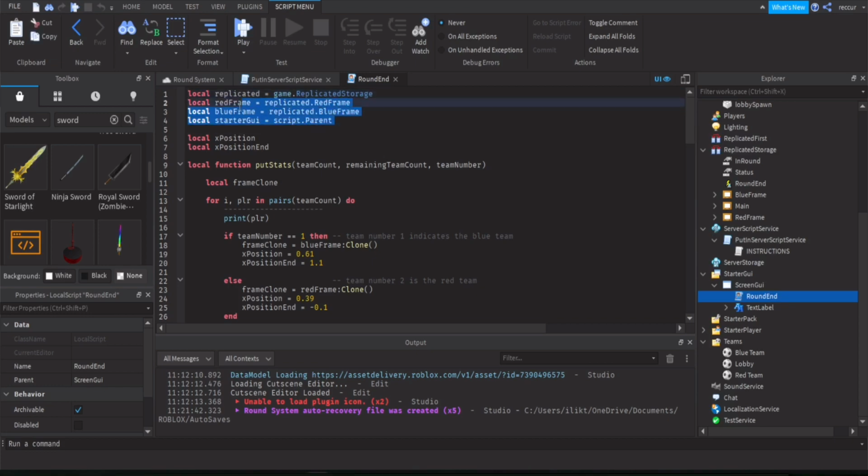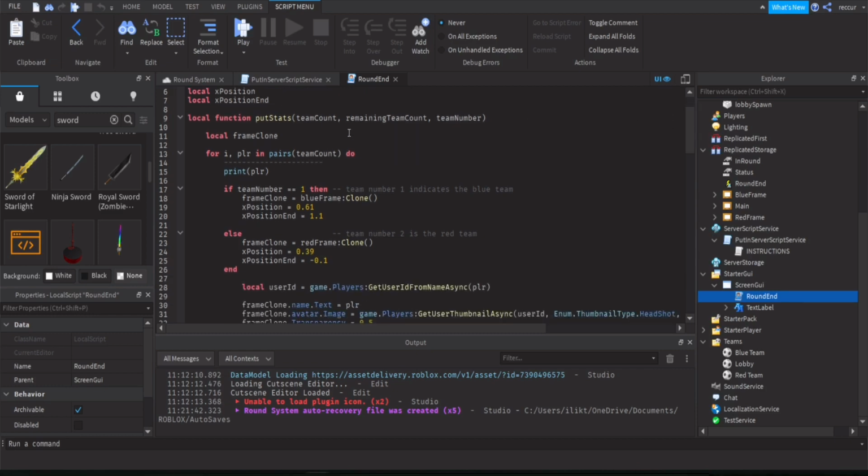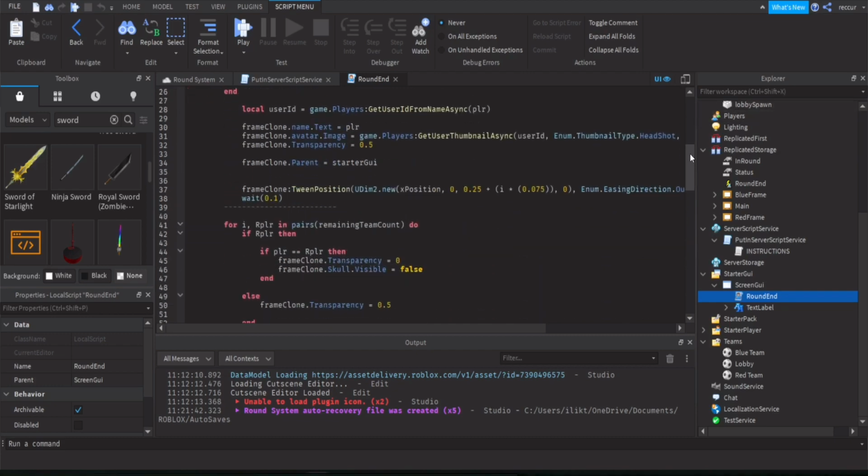So we'll just define some variables. So red frame, blue frame, starter GUI is the parent. Actually, it's not supposed to be screen GUI. I don't know why I named it starter GUI, but whatever. Replicated, and then there's also the main frame for it. So this is the function, but let's go down.